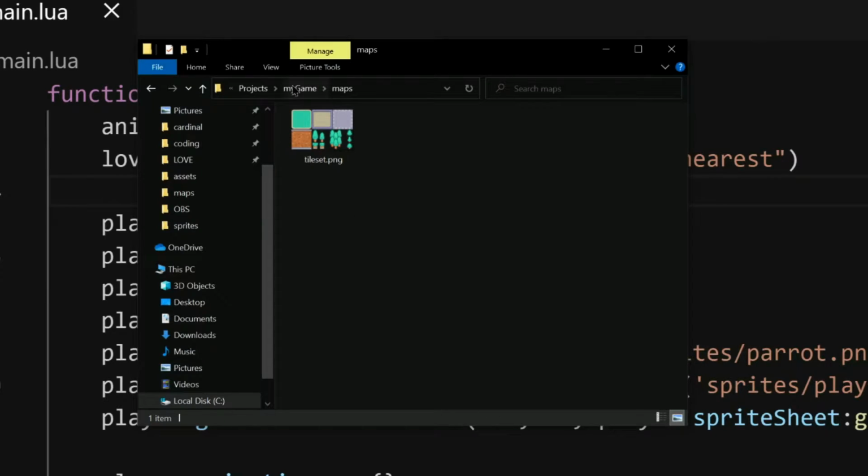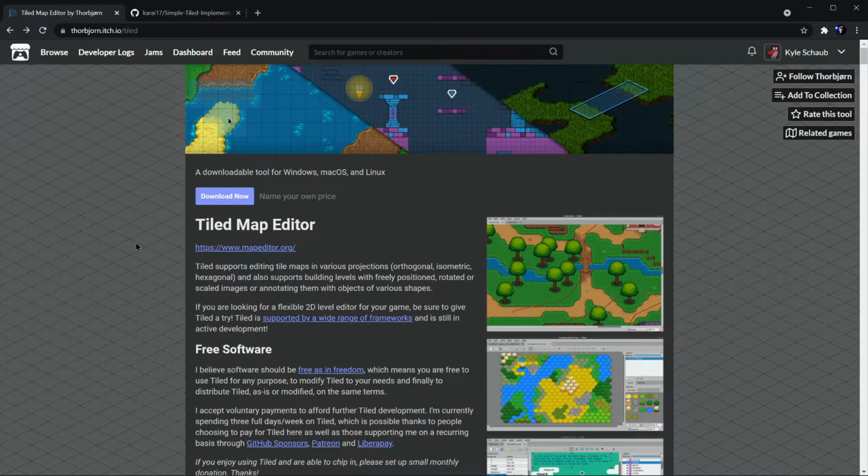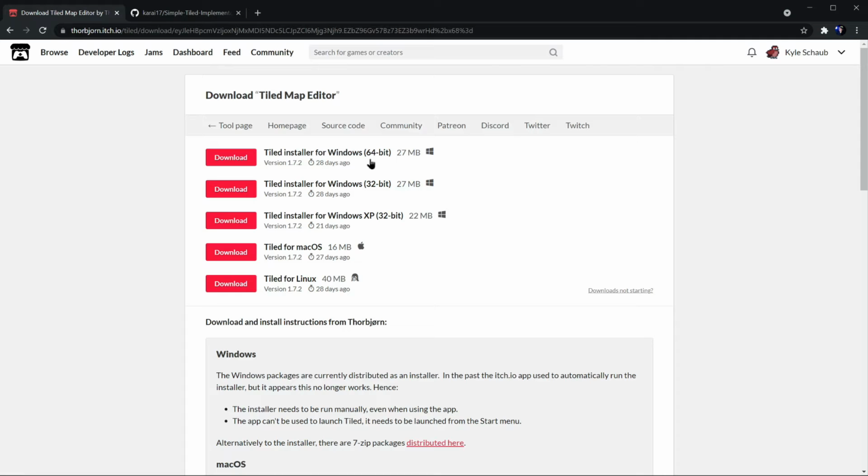If you don't already have a project to use for this tutorial, there's a link to this same sample project in the description. Next up, you'll need to download Tiled. Again, the link is in the description. Note that this is a name-your-own-price tool, so although you can download it for free, if you do find it useful, I highly recommend paying some amount of money to support the developer.